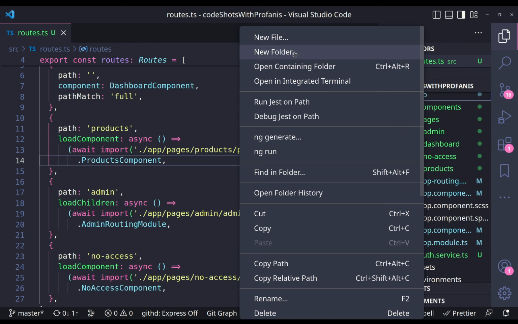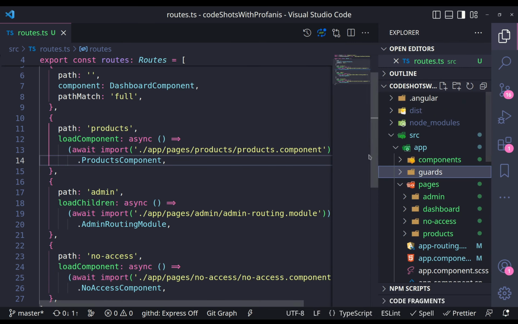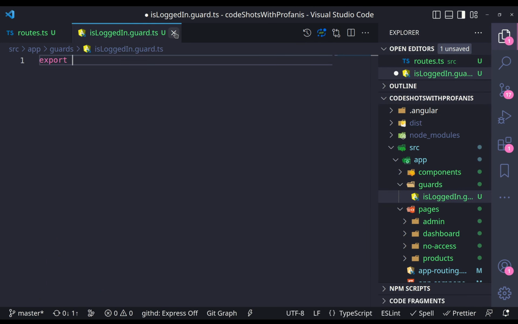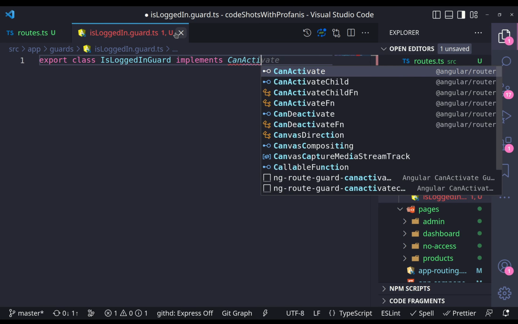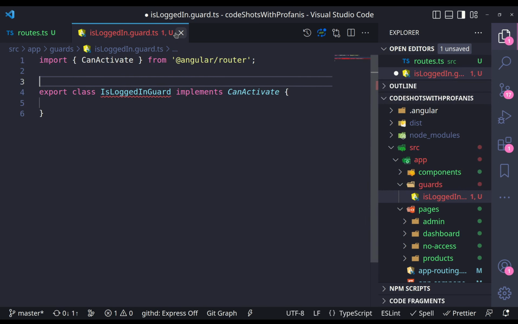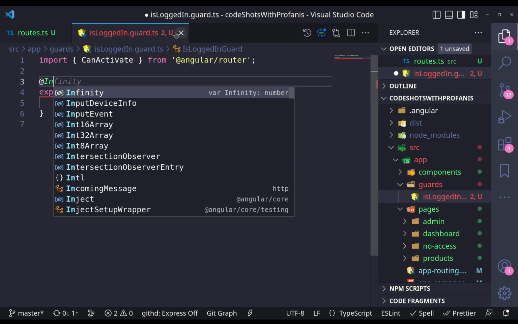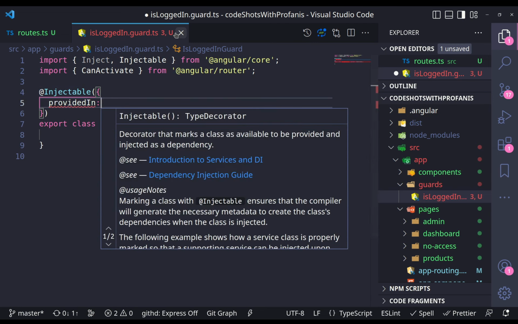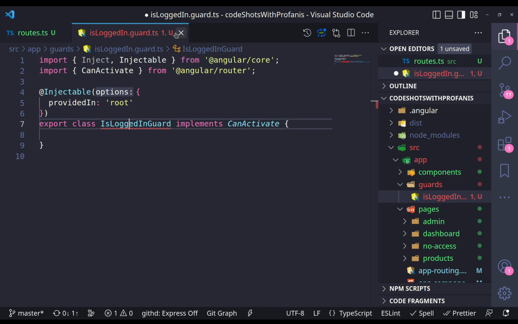Here, I will create a new directory. I will name it guards. And inside here, I will create a new file and I will name it is-logged-in guard. So export class, this is going to be my IsLoggedInGuard, which I will implement the CanActivate. Let's also have here the Injectable, and I want this to be a singleton one.